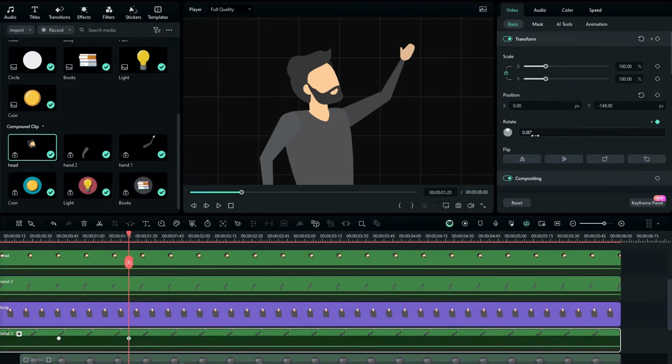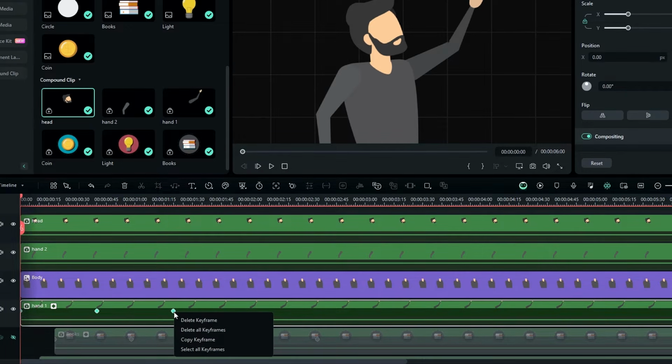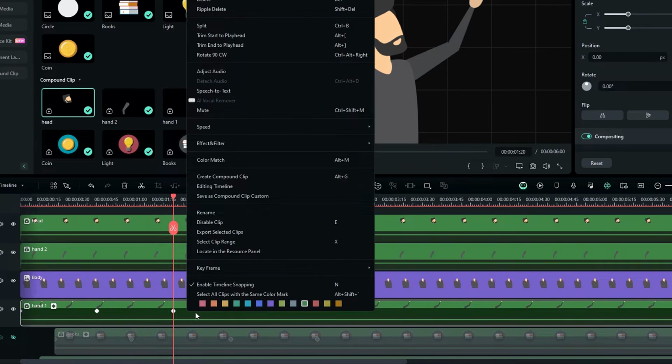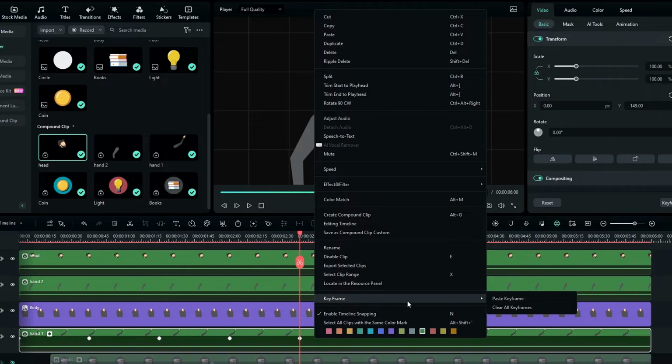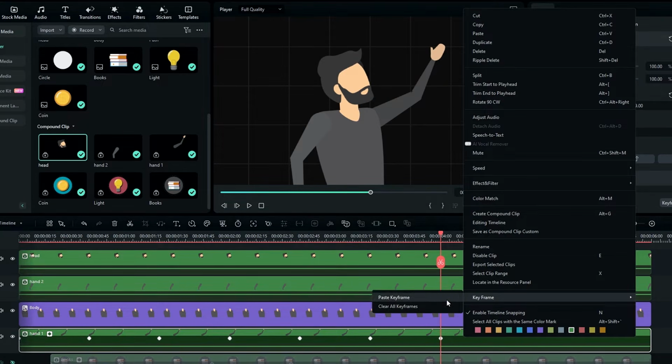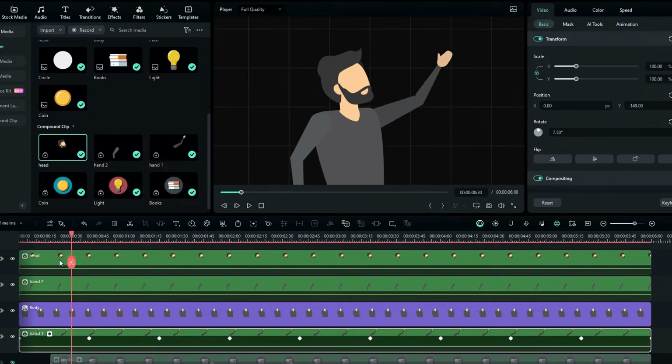So now we need to loop this animation. So simply right-click on the keyframe, click Select All Keyframes, then right-click again, and click Copy Keyframe. Then go to the last key, right-click on the layer, and select Paste Keyframe. Okay, now we have created our animation.